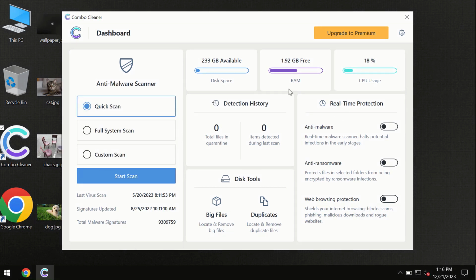After you have successfully downloaded and installed Combo Cleaner antivirus, the program is initially in trial mode, so only the quick scan option is available.